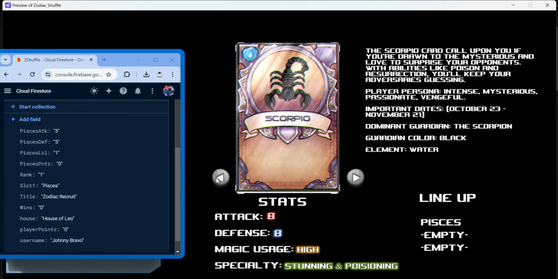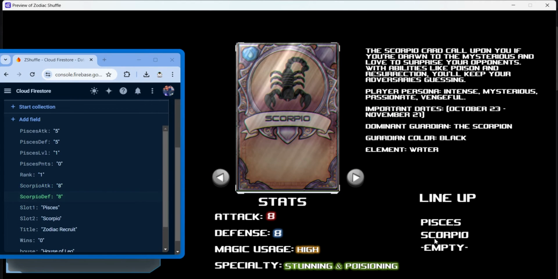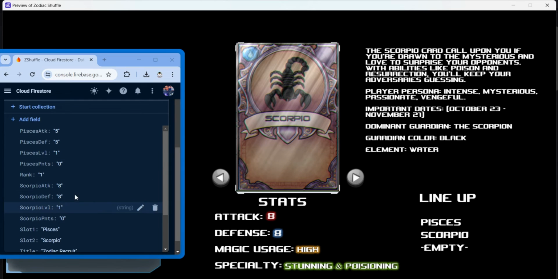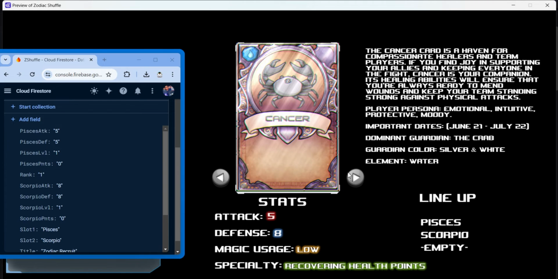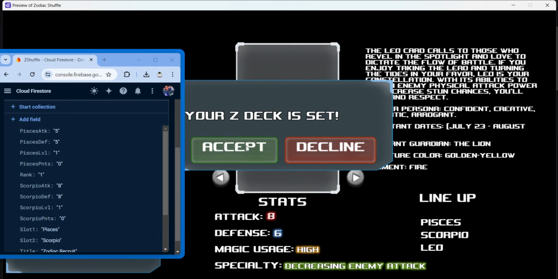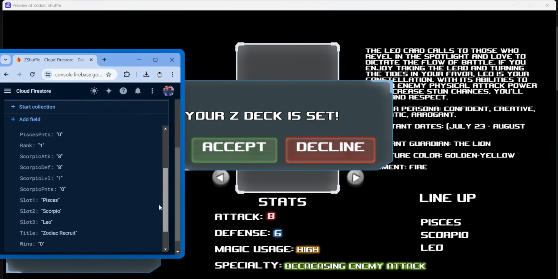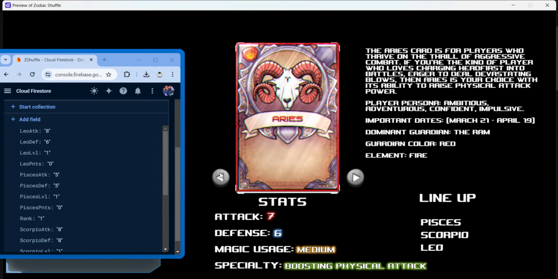Let's select 2 more, since the max you can have is 3. Once I select all 3, it will notify me that my deck is set and I can either accept or decline. But look at all the data that is now in my Cloud Firestore. This means that for this specific user, I can retain and pull the appropriate data as needed.